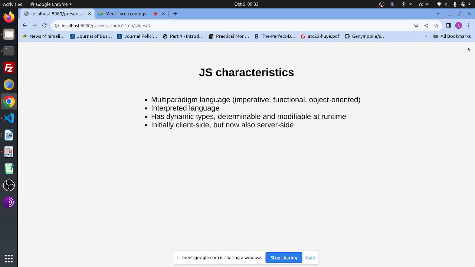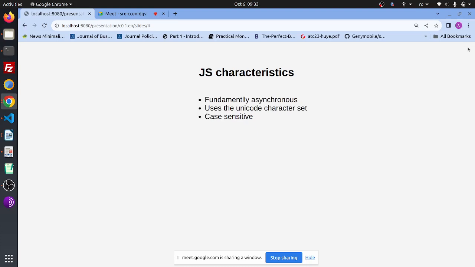So that means JavaScript is not optimized for writing compression software, but it is optimized to answer HTTP requests, or really any kind of network request. Right, it's fundamentally asynchronous. Now, what does this asynchronous business mean?